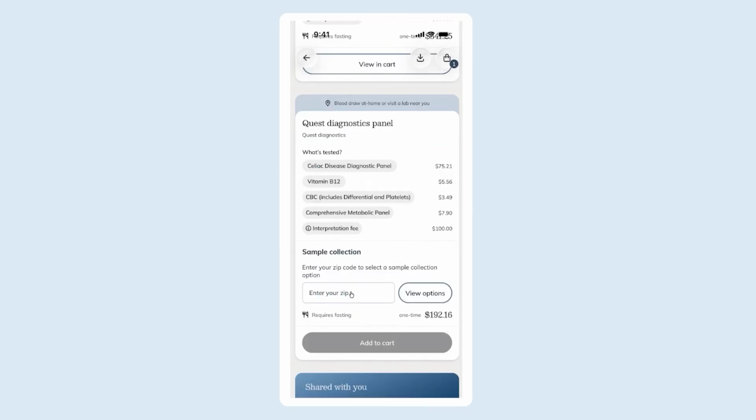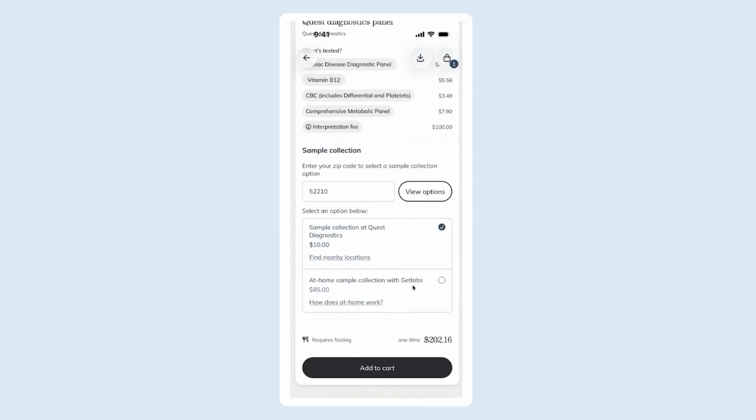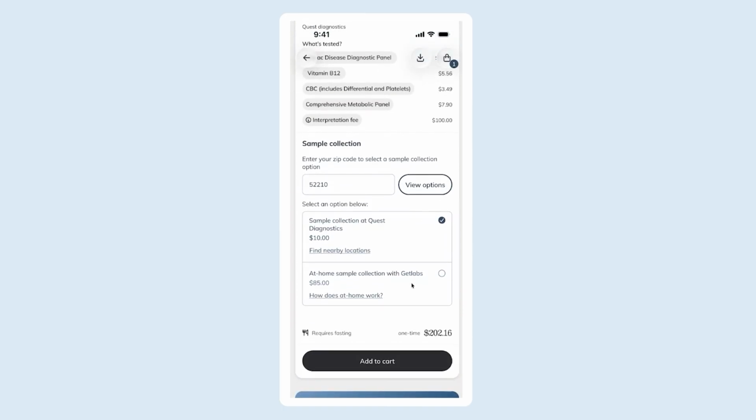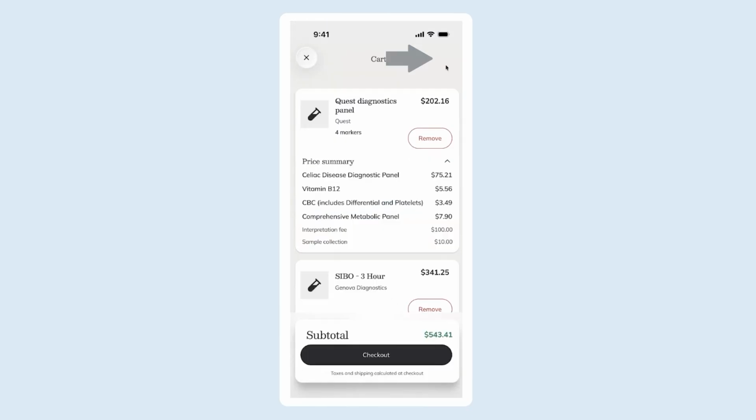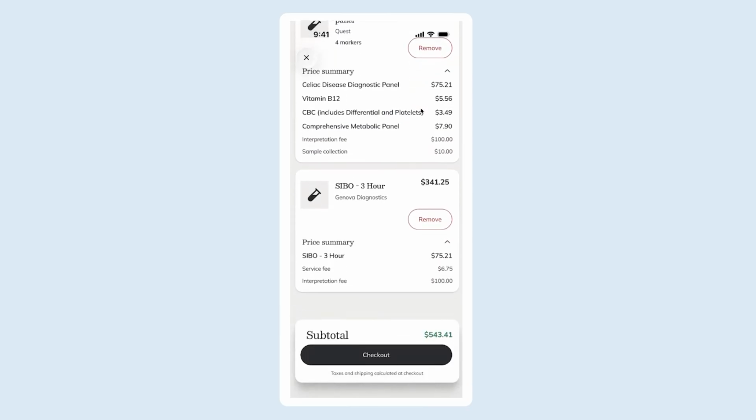For the Quest panel, Susan enters her own zip code to view available blood draw options and pricing. Based on her location, she can visit a local Quest patient service center or schedule a mobile phlebotomy draw through GetLabs for added convenience. Both scheduling options can happen directly within Fullscript without needing to leave the platform. Before checkout, Susan can review all order details in her cart. Once the purchase is complete, Fullscript guides her through next steps for sample collection.